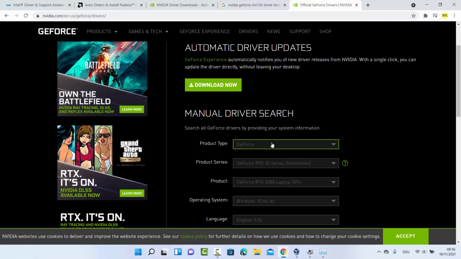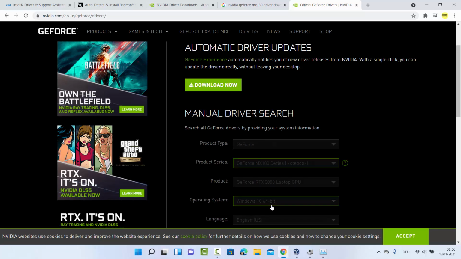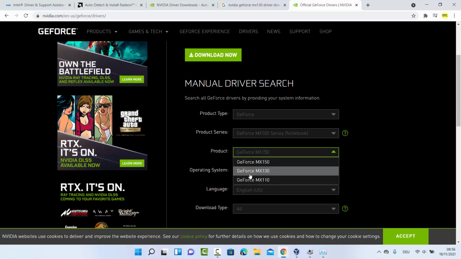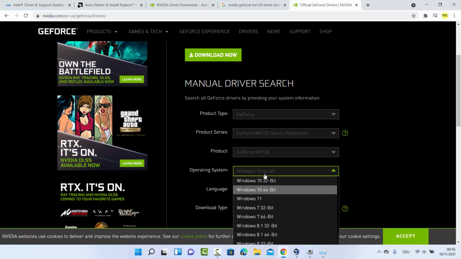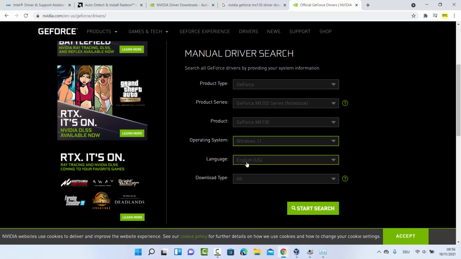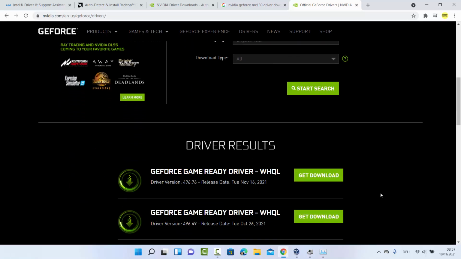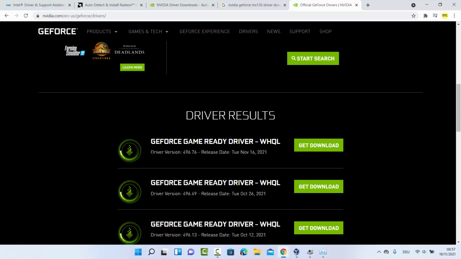In my case, I know the exact name of the driver, so I can choose the product type GeForce, then choose the series, which is MX100, and then choose the product, which is MX130, right? Then I can choose the operating system on which I want to install this, choose the language, choose the download type, and then click on search. Once you click on search, you can see the driver result. You can see the latest driver version that was released for this particular driver. In my case it's November 16, 2021.